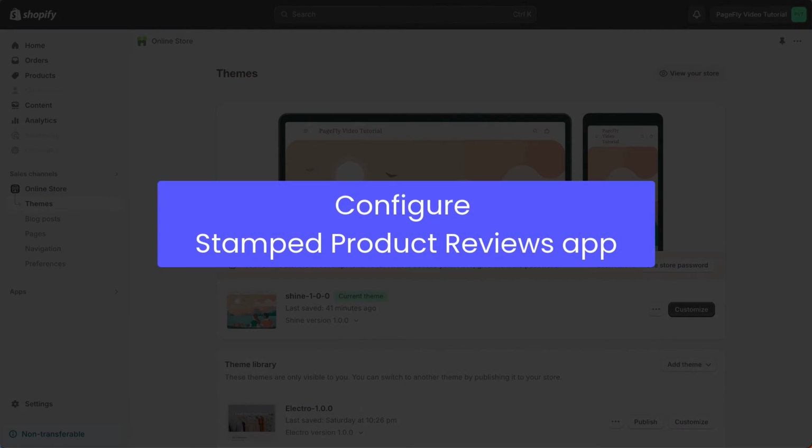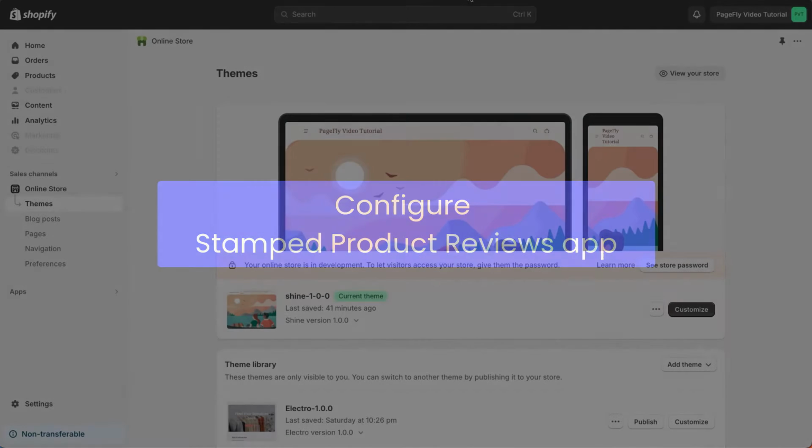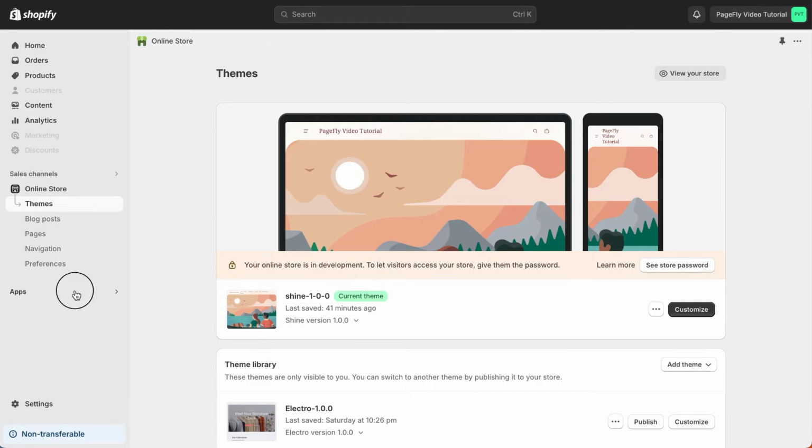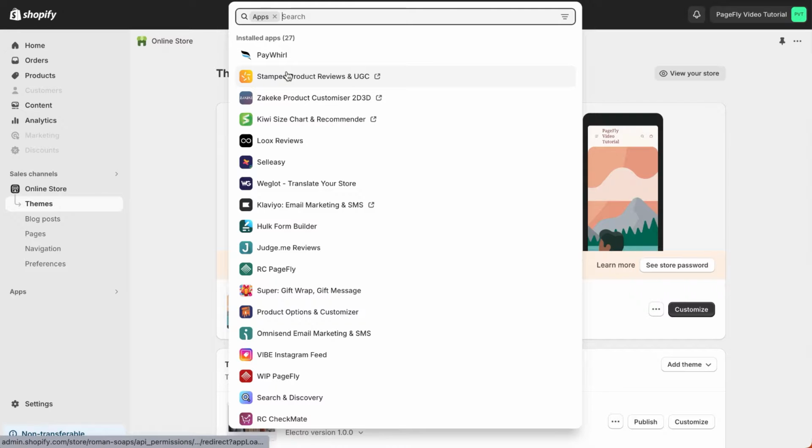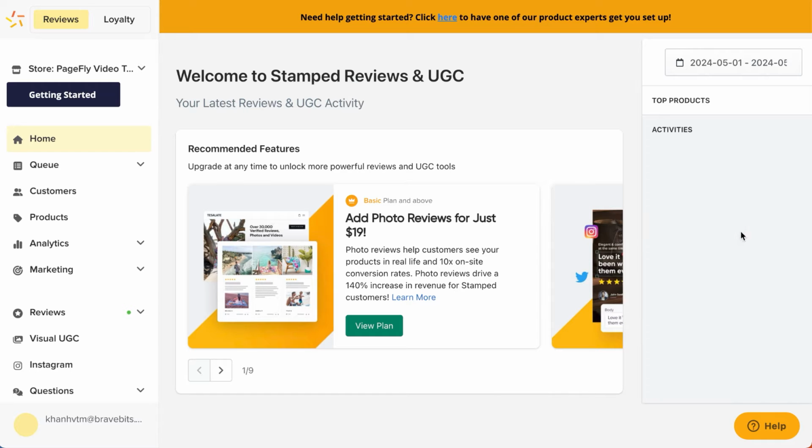After that, let's configure the Stamped Product Reviews app, because it's important to adjust all the necessary settings within Stamped to ensure that it displays correctly on your PageFly page. Navigate to your Shopify admin. In the Apps menu, select Stamped Product Reviews to begin the setup process.